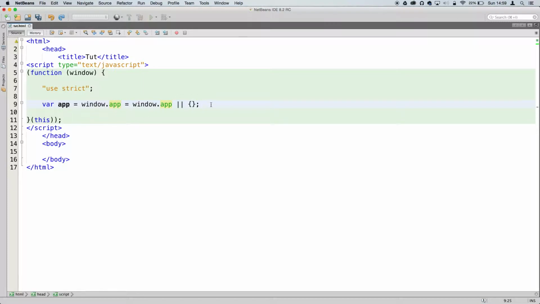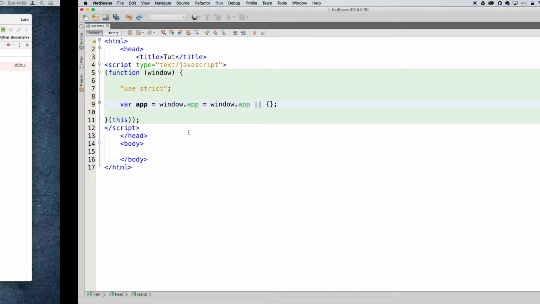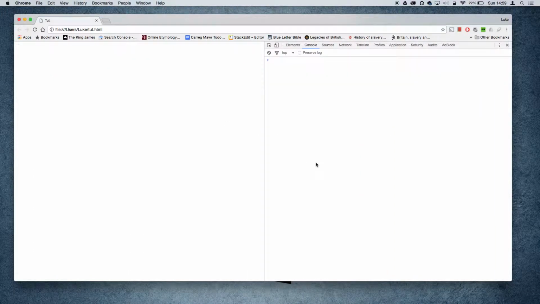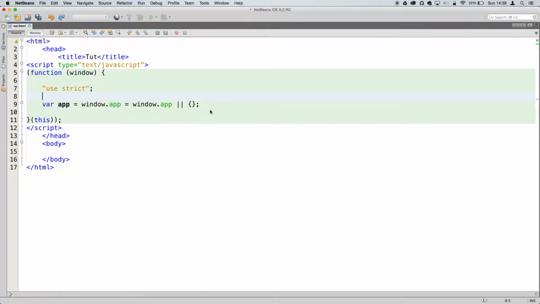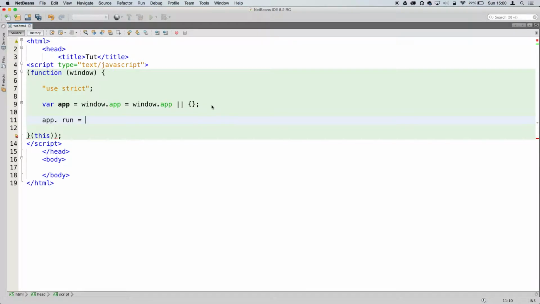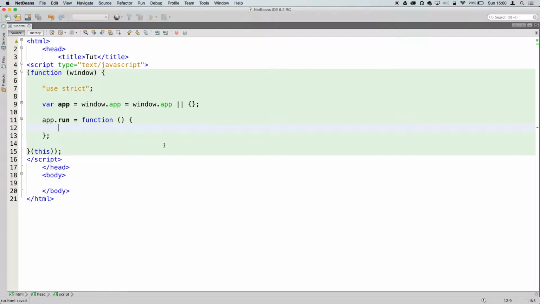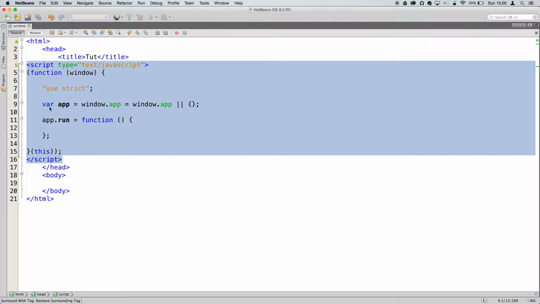What this allows you to do is, if you copy this syntax in all of your different JavaScript files in your application, it means that you can scope everything really nicely. We can go down here now, refresh the page, and do app, and we can see app is an object, and we can do app.run equals function. I can type app.run.